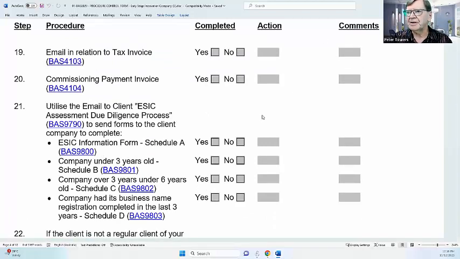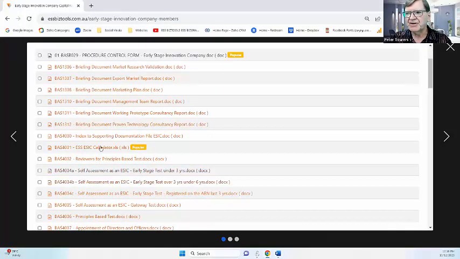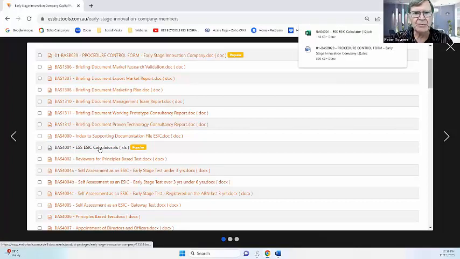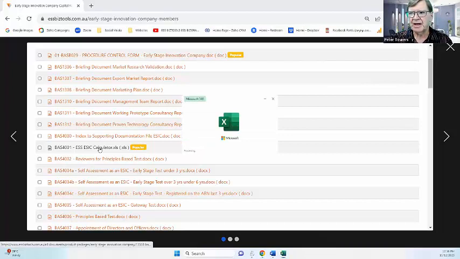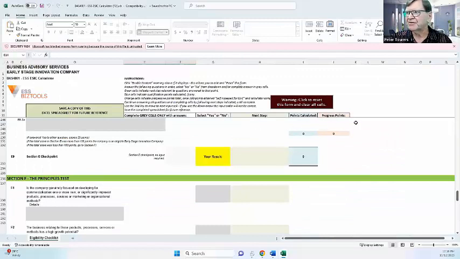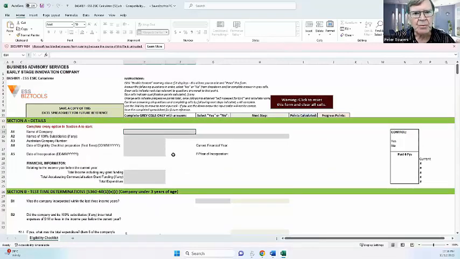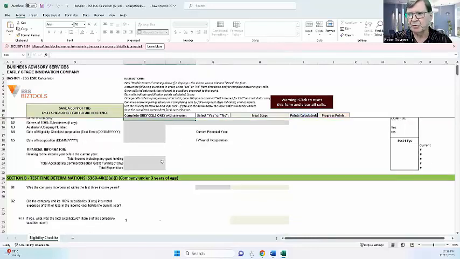We go back to the list of material. I now want to go to the early stage innovation company calculator, because this is a key document to help you assess whether your client might be eligible for this process. This is the form now, and we'll just go back to the beginning. The first test is to determine whether the company qualifies, of course, and we need to know 100% subsidiaries, ACN number, date of eligibility based on the date of incorporation.